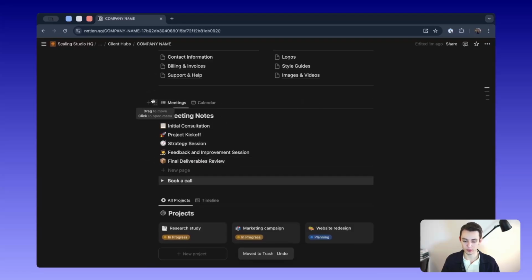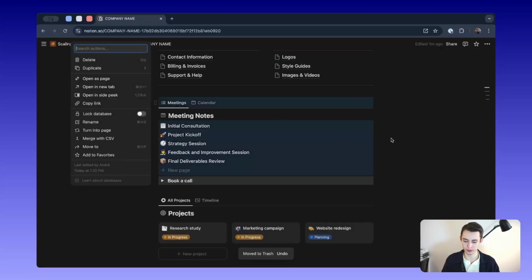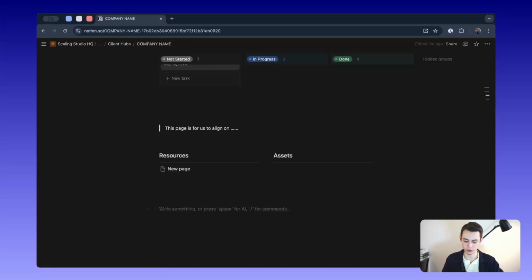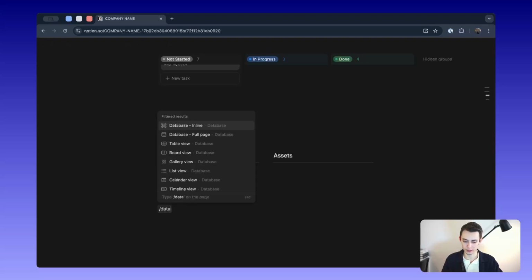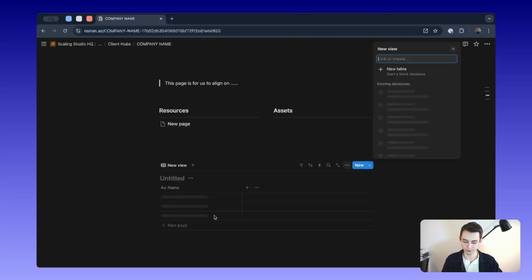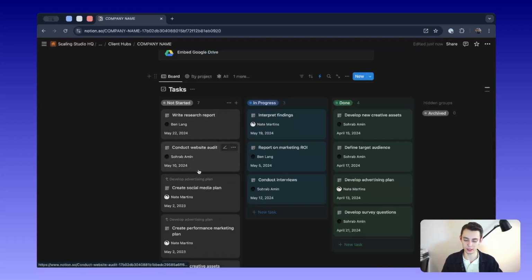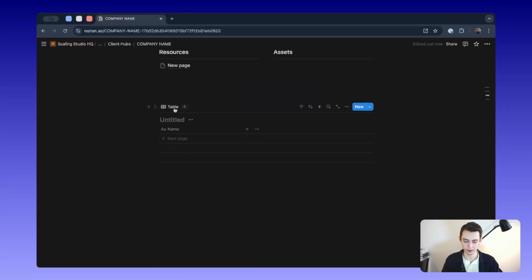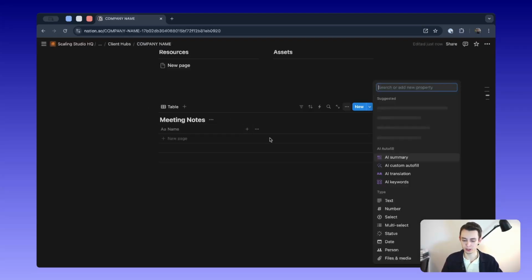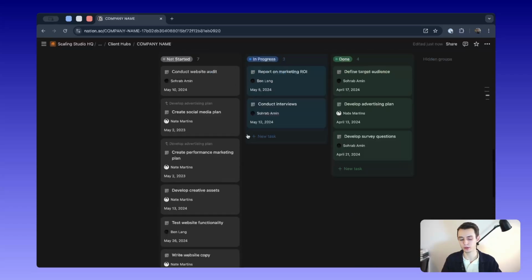So how do you do this? This is also a database. So it's a meetings database, basically. You just look for database, and in this case, you want inline, because you want it to appear here and you don't want it to be a page like the client hubs page we did. And then you would call these meetings, for example, or meeting notes, and you'd add some pages with the name of the notes like we have here.